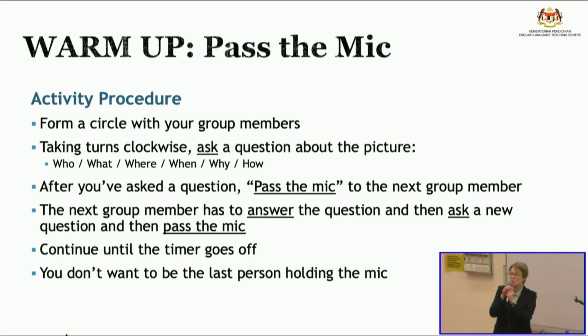Okay, can you get with your group? You might want to stand up for this and then decide on one microphone. Who's going to start with the mic?